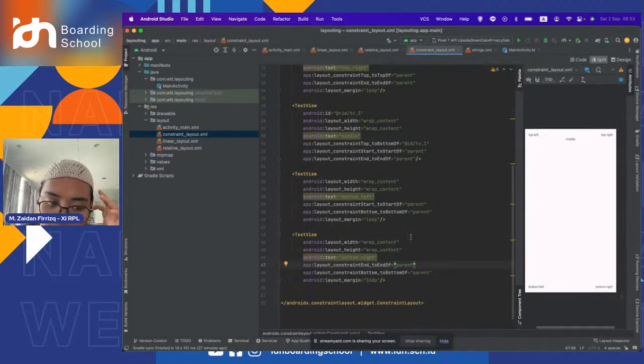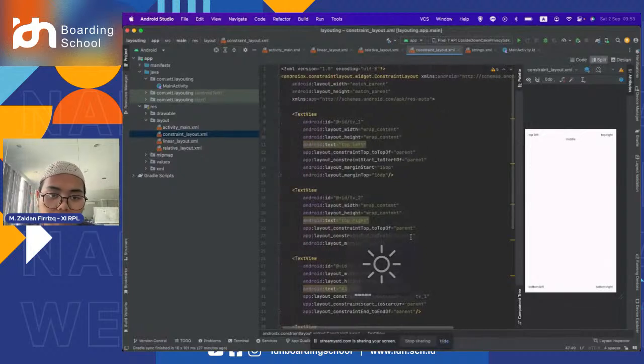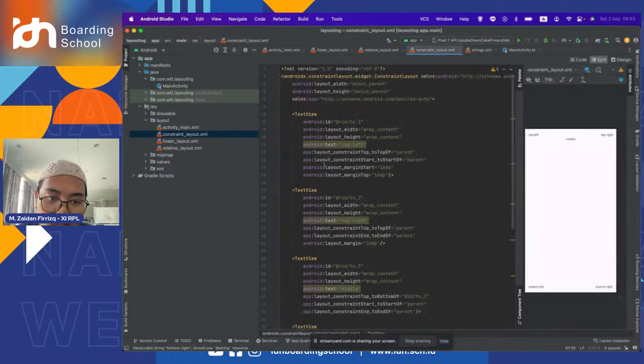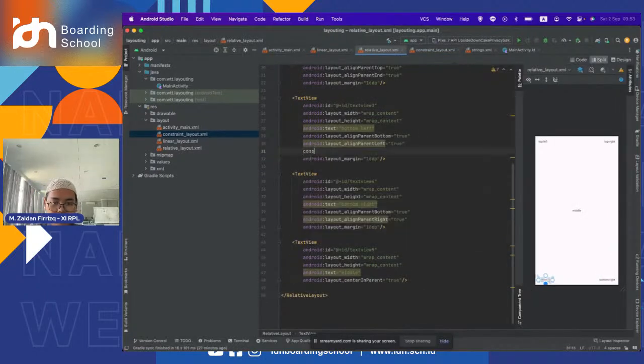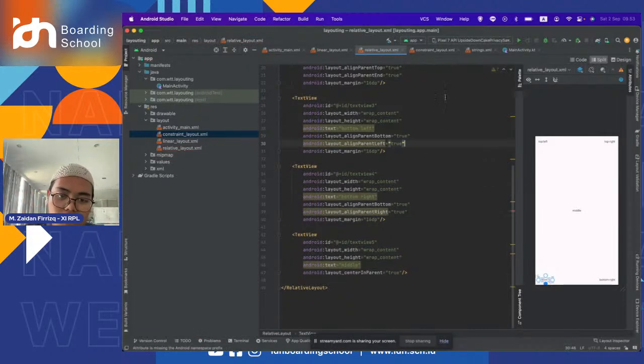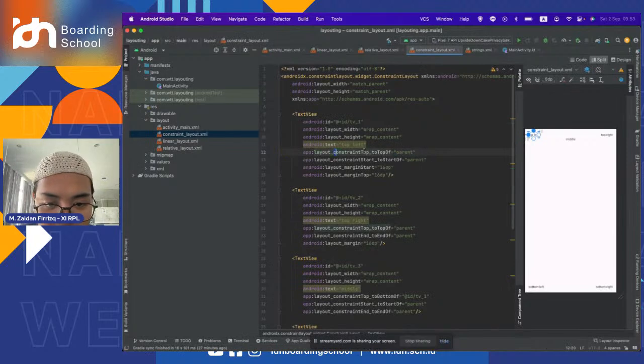So yeah, this is one of the constraint layout things. The difference between relative layout and constraint layout is in here, the constraint top to top of, because if we use this constraint it is unavailable, so we use align parent left or align parent bottom instead of constraint. So this is the difference between constraint layout and relative layout.